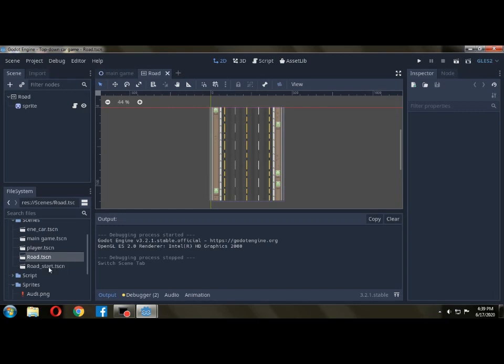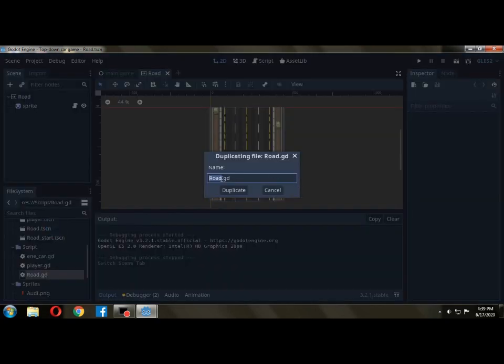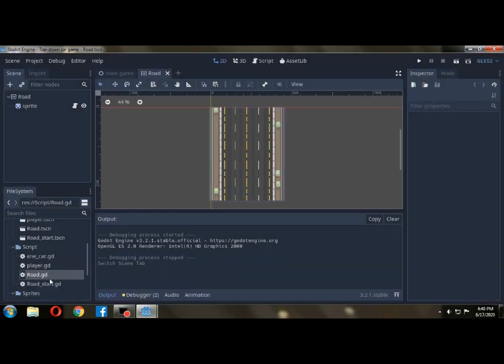And this road on this scene will only be needed when it starts. Another thing you need to duplicate is another script, the one we named road as jar. Now we are making the road start game script on here. It will create on this side.